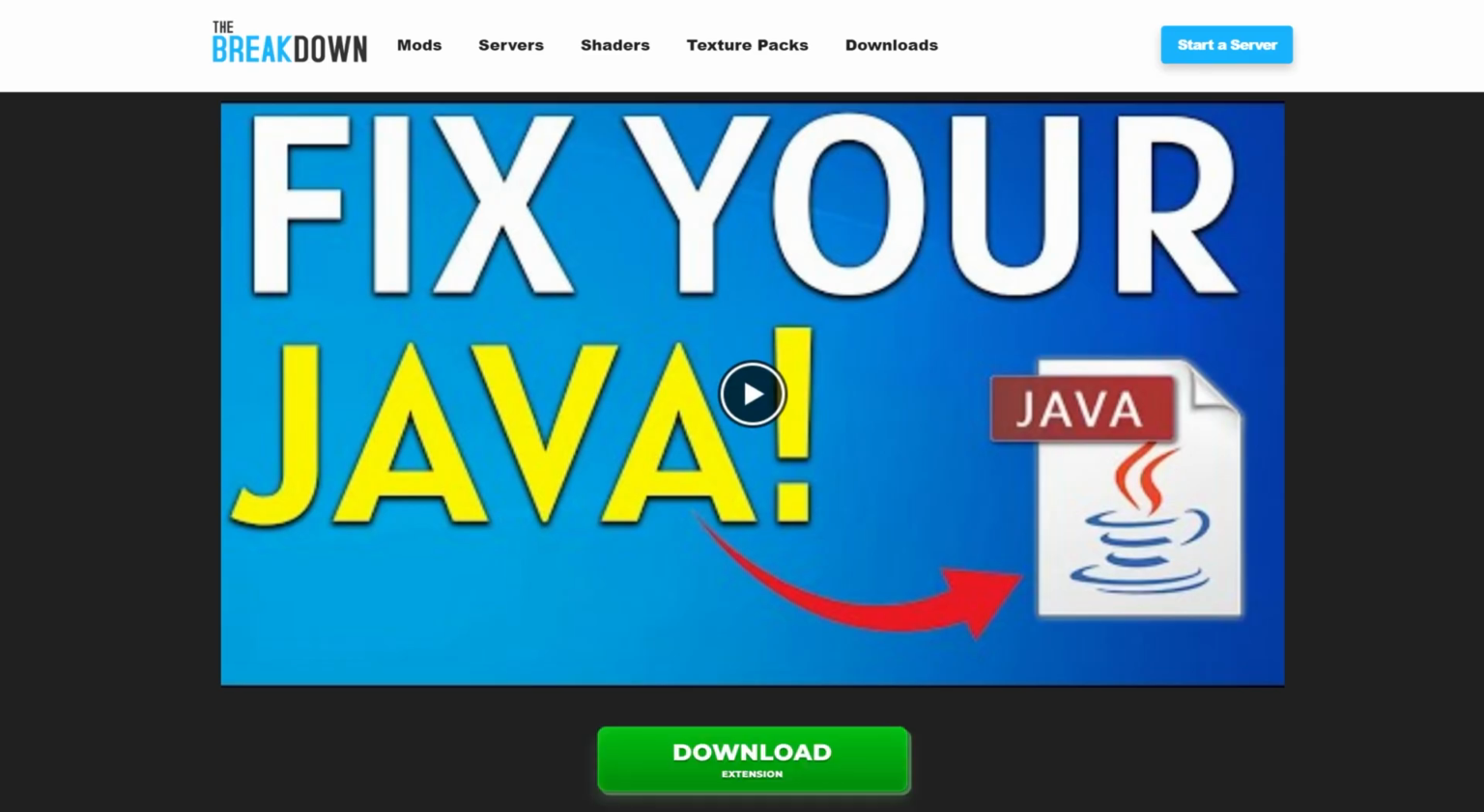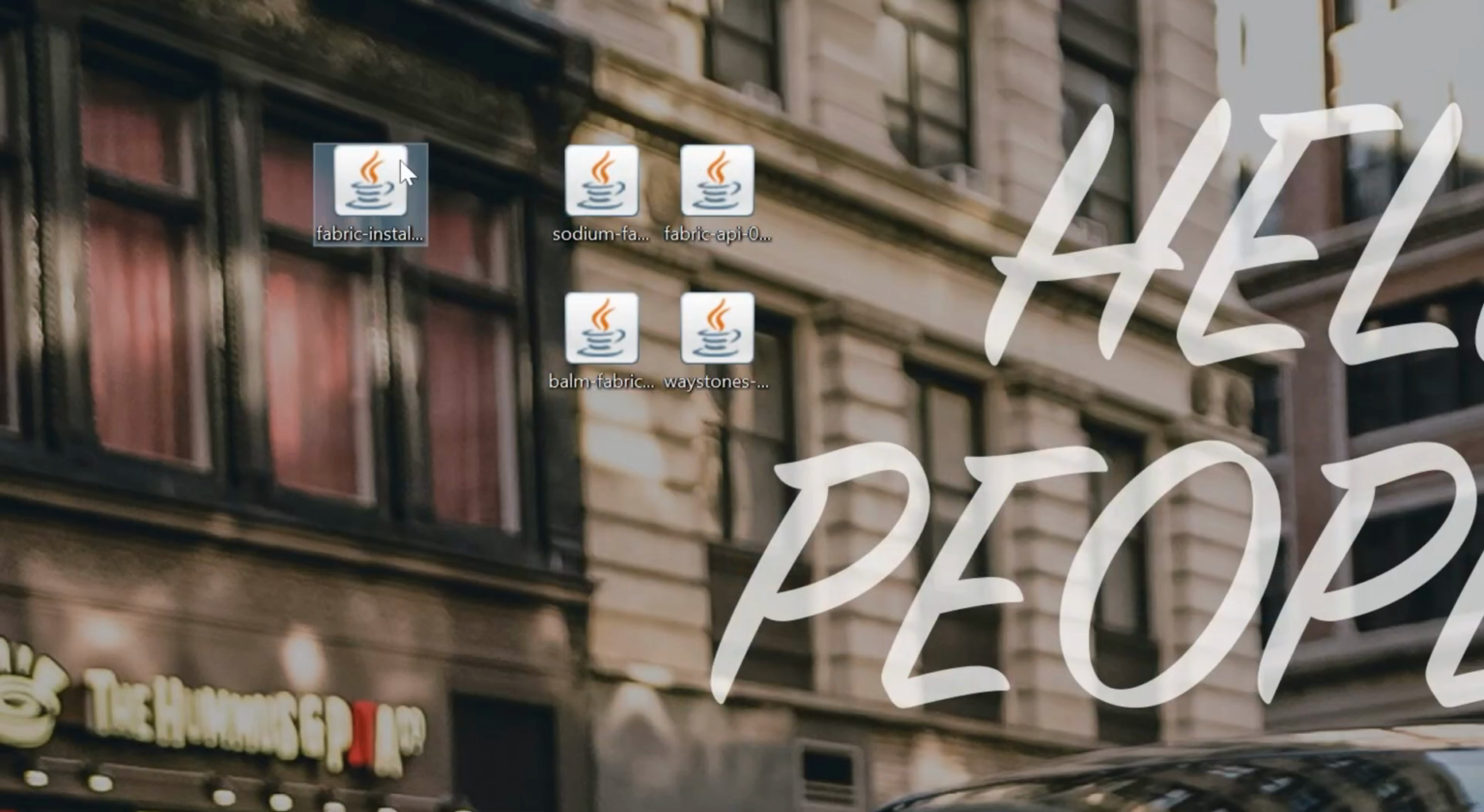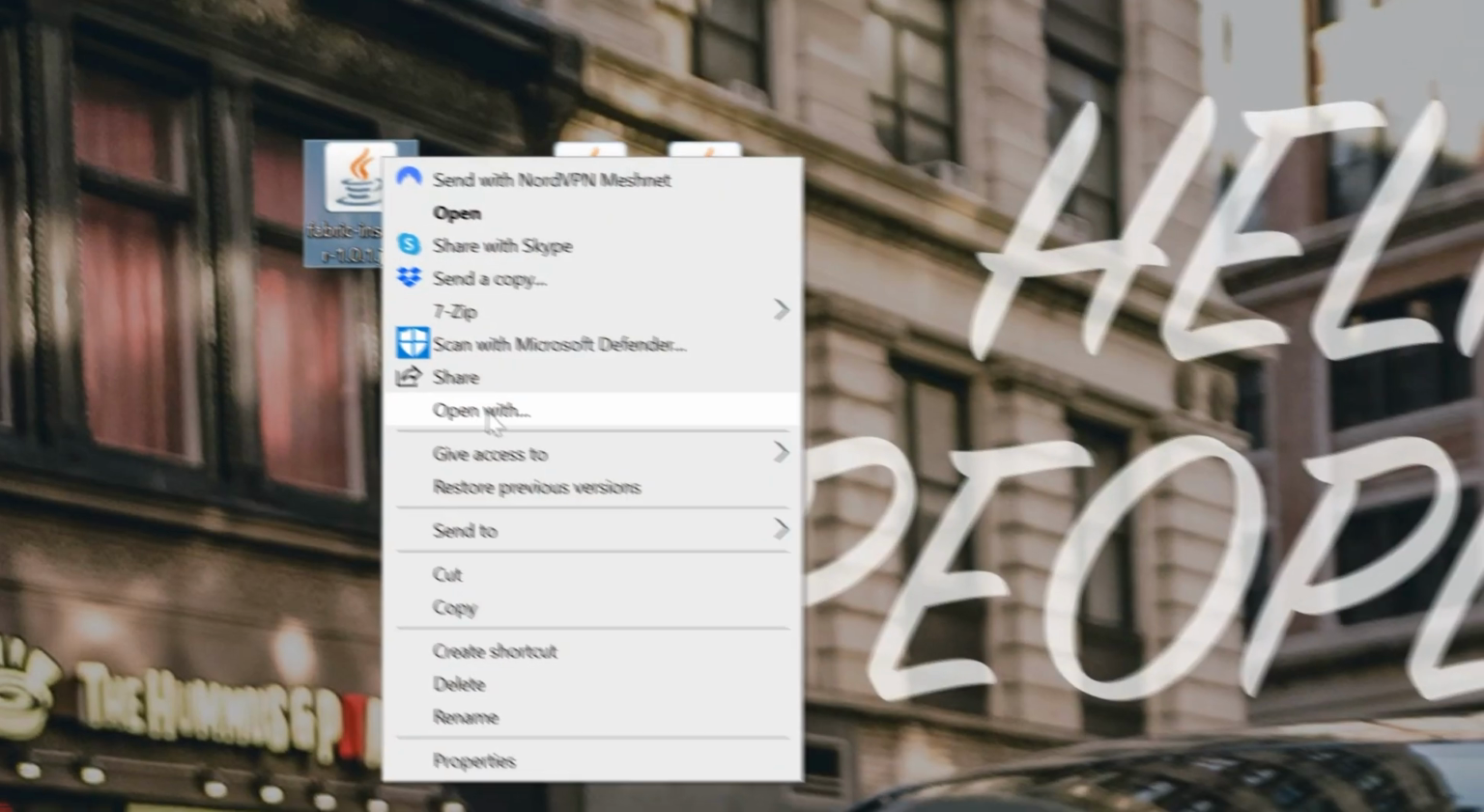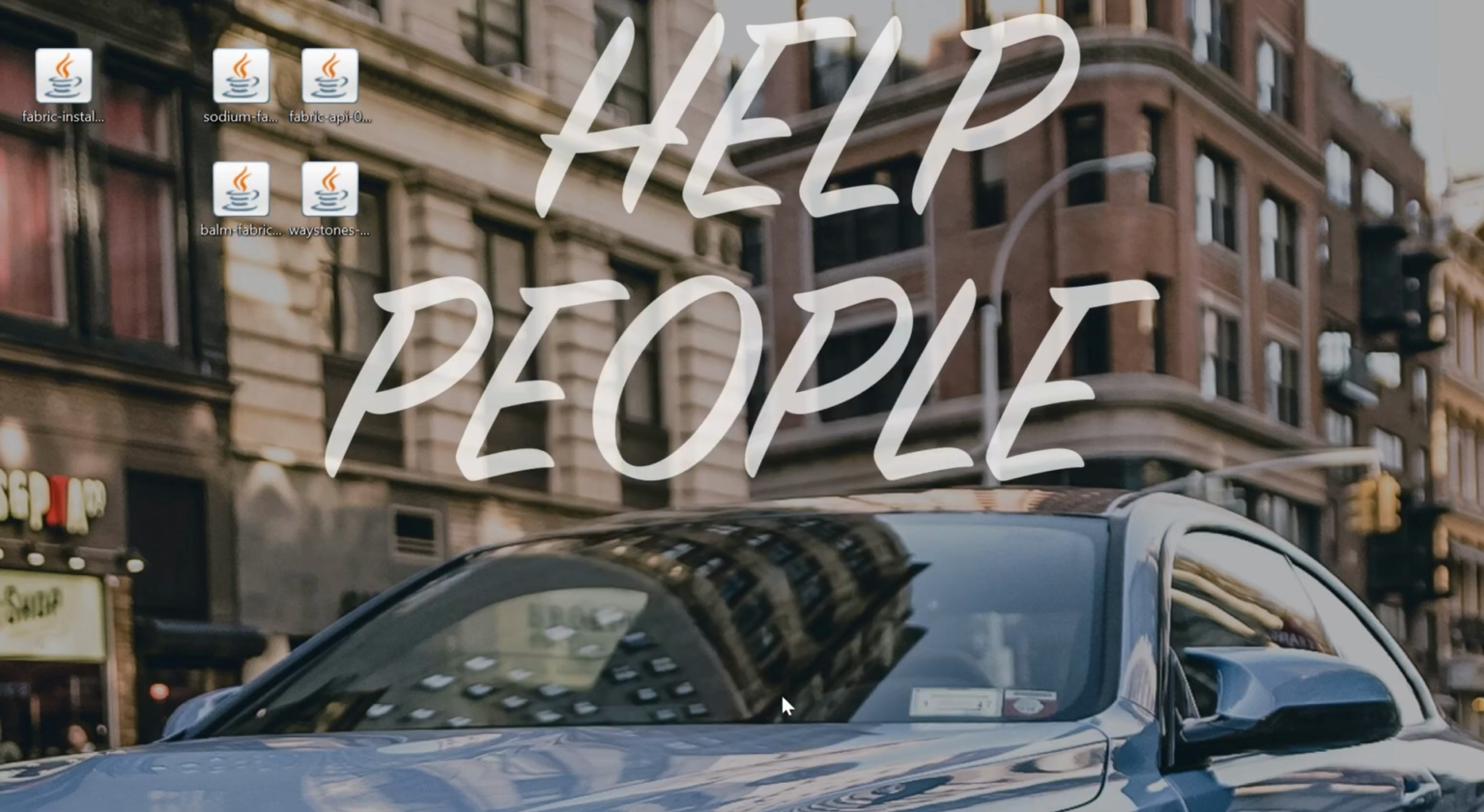We also have the Jarfix link down below. First, get Java, then run the Jarfix. What the Jarfix is going to do is take all the jar files on your computer back to Java, making them work together. Nevertheless, with that done, we can now open up the Fabric installer by right-clicking on it, clicking on Open With, clicking Java, and clicking OK.